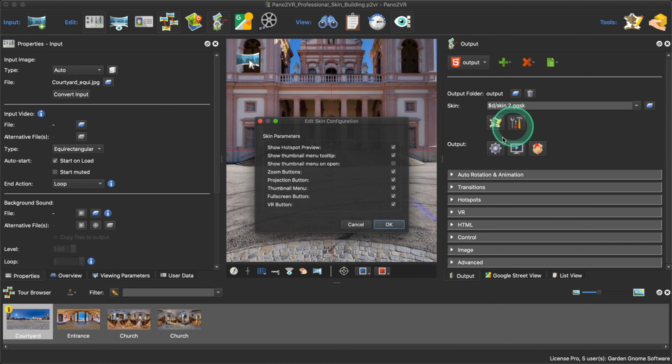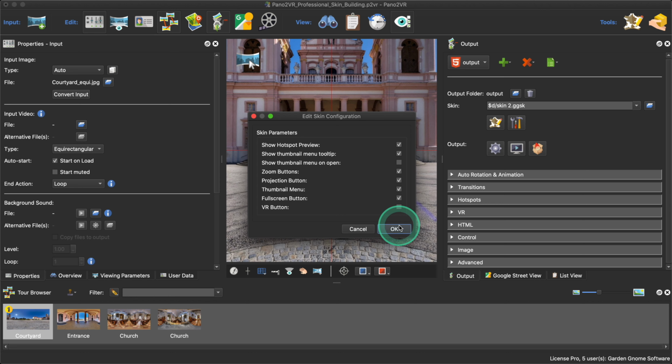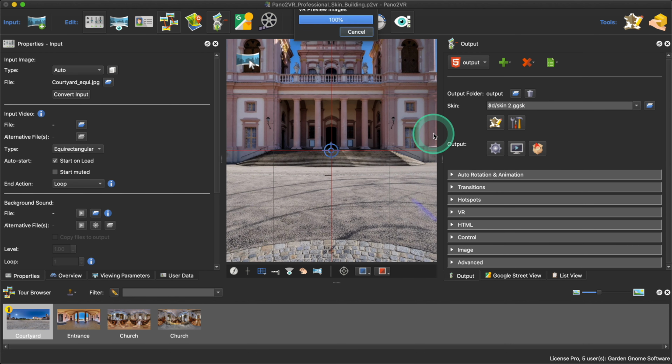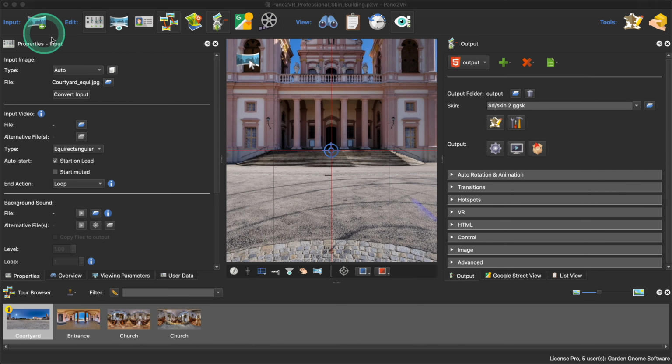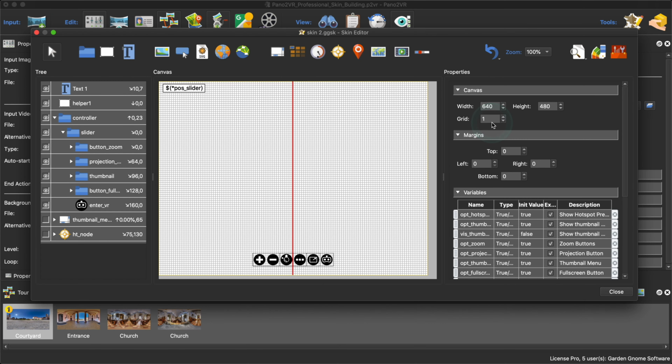Cool. If I was to take one button away, so the VR button, and export, you'll see that we've now got a count of 5 with 5 buttons. So you can now see that we've got a good reference going on, so I can use these numbers now to affect the position of this slider. So this is the variable counting up.